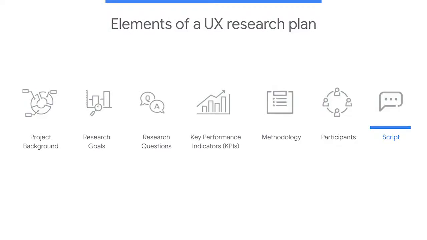Finally, you'll need to write a script for your study. This is also known as a discussion guide. You'll need to determine what questions you want to ask participants during your research. And there you have it, the 7 elements of a UX research plan.